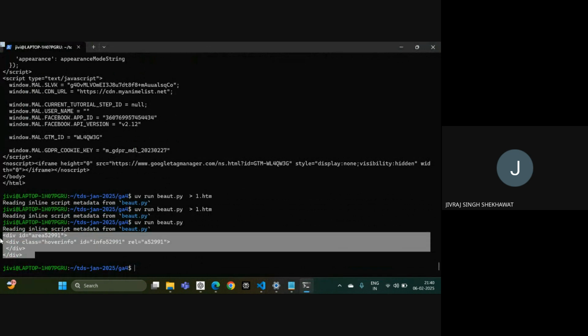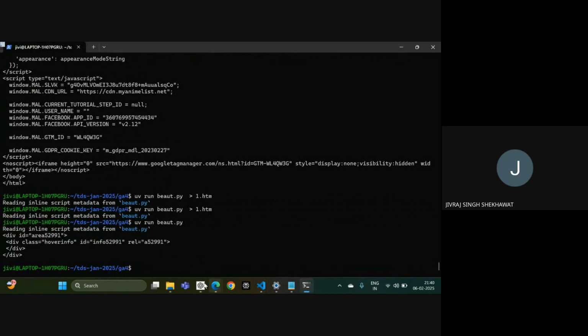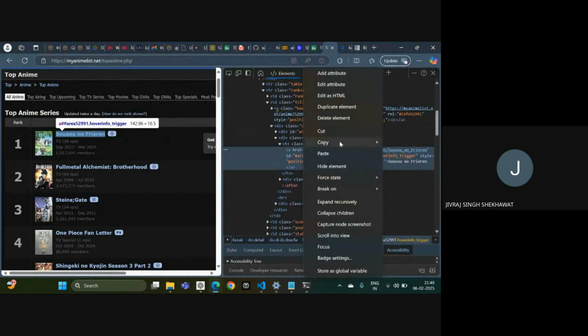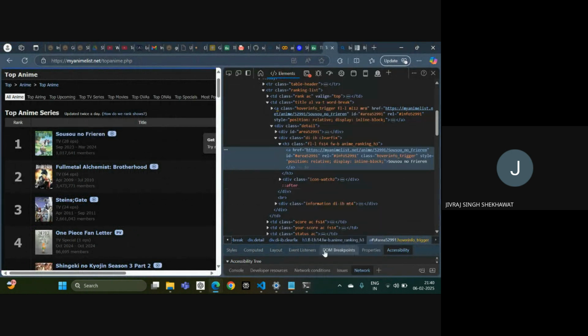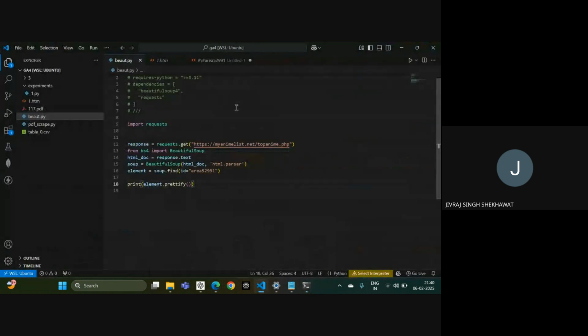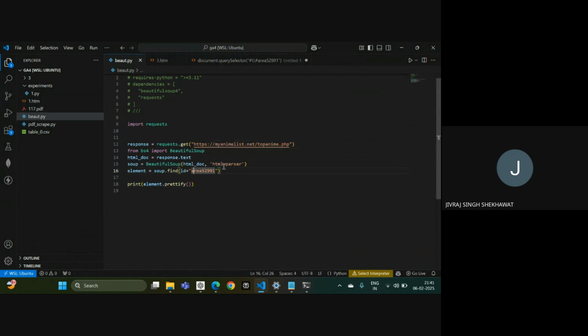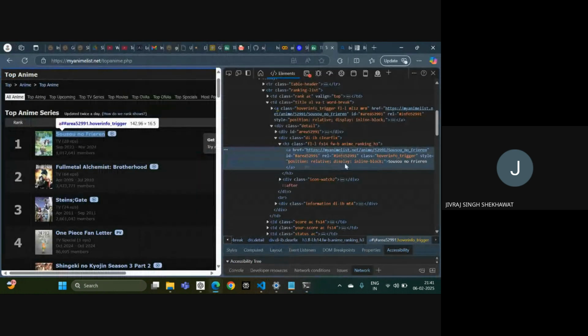Okay, over here we have got this thing. What was the JS path maybe? Let me check what this gives. Oh, hashtag AREA. Okay, let's use this.